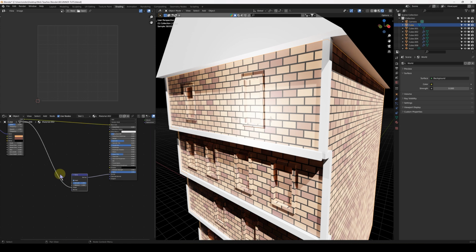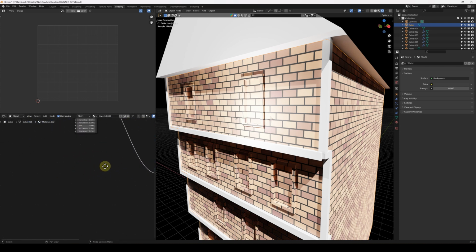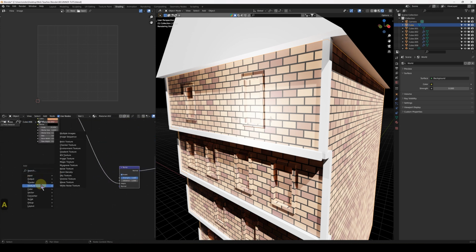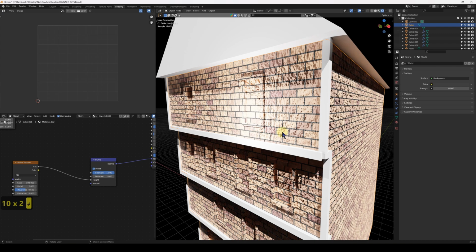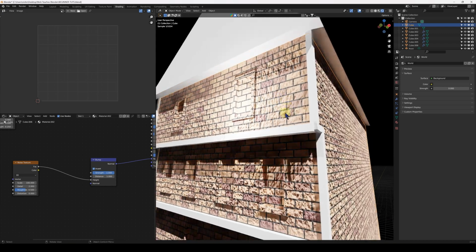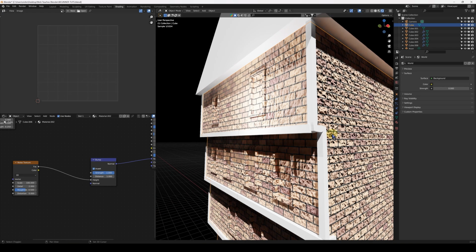Let me show you an easy way to show this. If you press Shift A, add a texture and a noise texture, drop that in, and then set the scale to 100 and just drop the factor into the height. There, now you see what I'm talking about. So this is just a noise pattern, just black and white and greys.